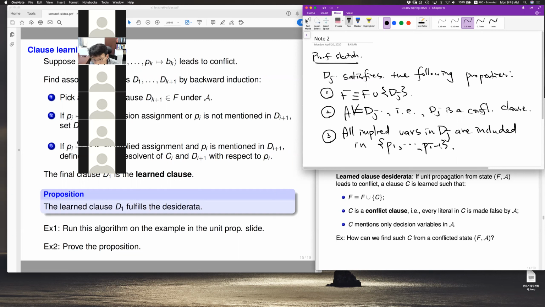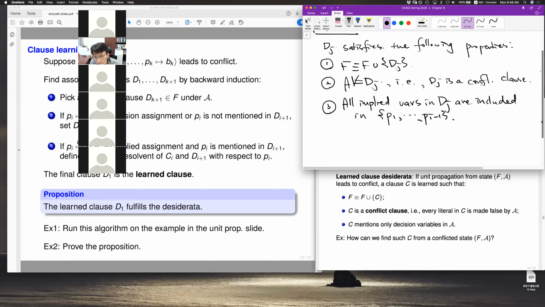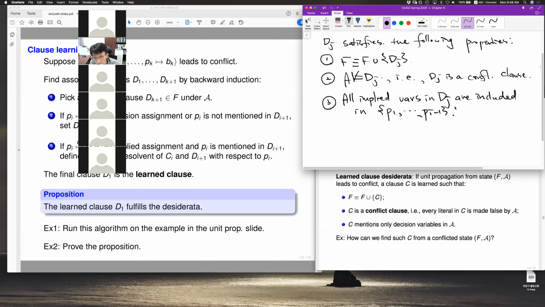What does that mean? That means it doesn't really satisfy the third condition that we have to meet, which is every variable appearing in dj has to be a decision variable. None of them should be an implied variable. We are not really meeting that requirement yet, but we are quite close as we make progress from dj to dj minus 1. So the third property says all the implied variables, the problematic variables, are in a sense limited. They're all restricted up to d1 up to p1 up to pi minus 1. And this is the property that we prove by induction.